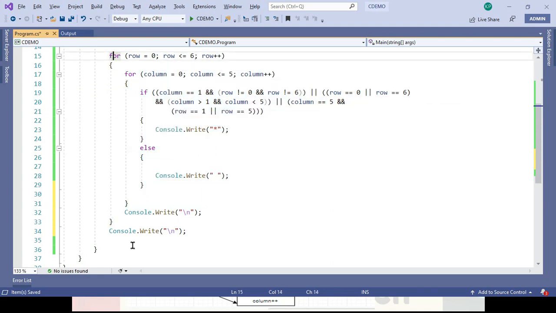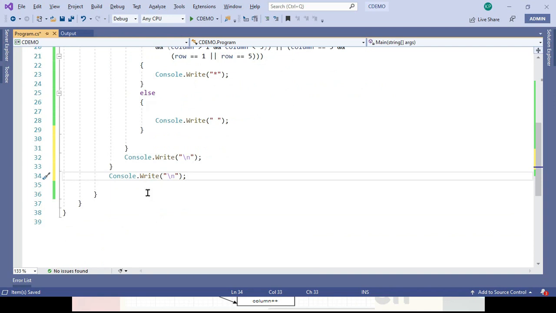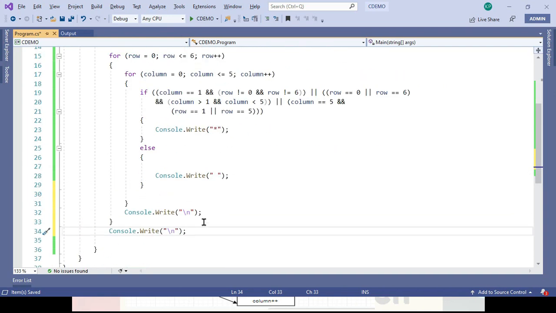Okay, so after the end of the main loop you can put it here. It is not necessary, but it is actually a practice for the console application, you can write over here. Okay, so let's run this application.